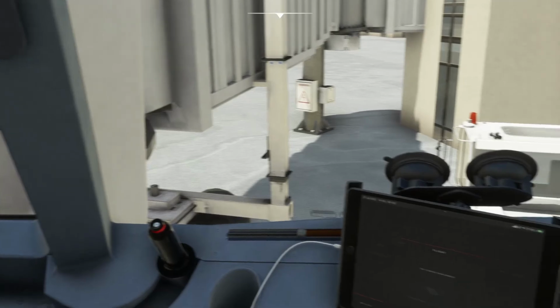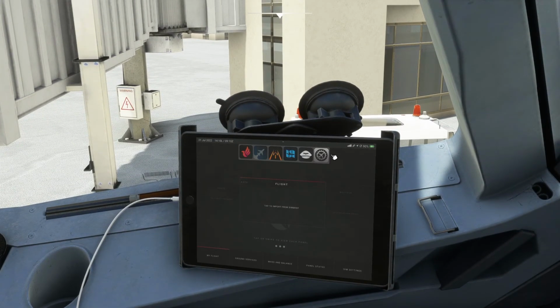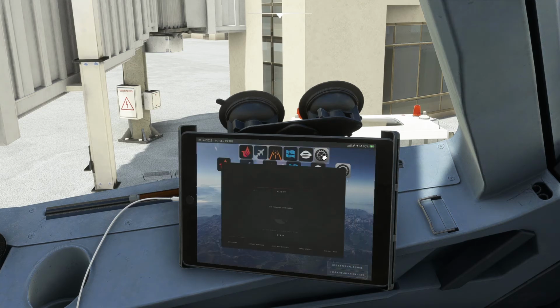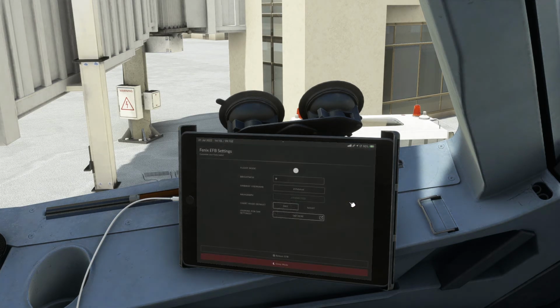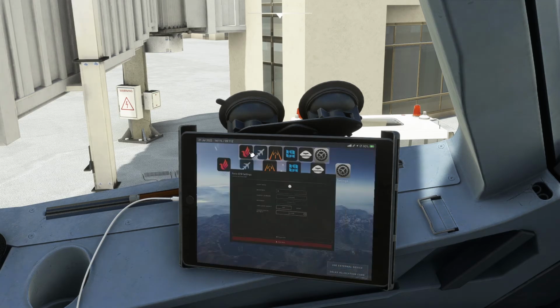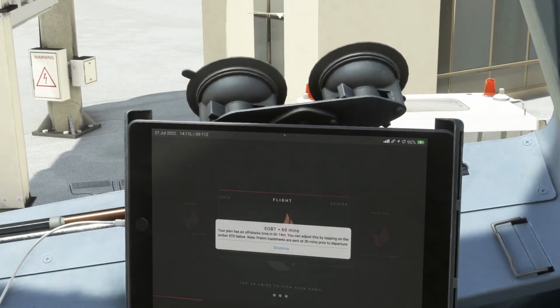Okay, now let's start exploring this plane from the EFB, which is the electronic flight bag. Before I move further, I will take you to the settings and tell you how you can connect your SimBrief to your Fenix Airbus A320. You can enter the SimBrief username over here, and plus you can also connect Navigraph. Okay, and that's it. So let's get back to the main menu and let's import the flight plan.